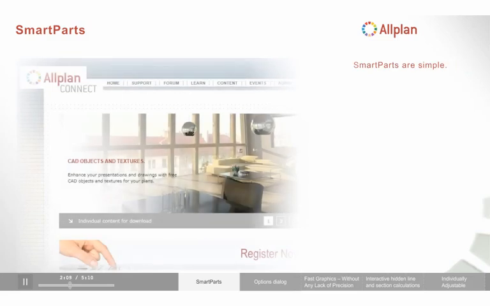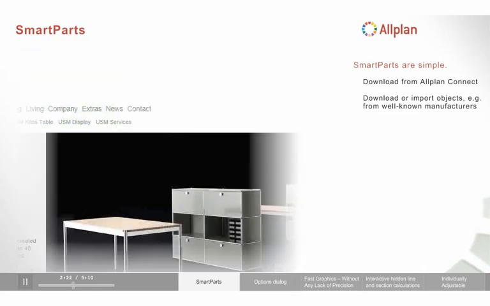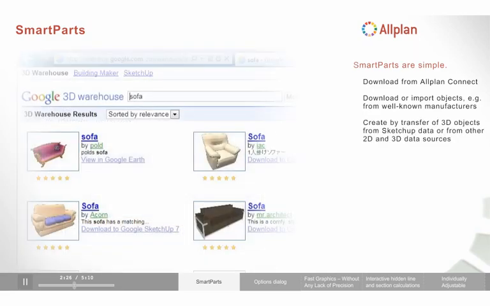Using SmartParts couldn't be easier. Download them directly from the internet, for example, from the Allplan Connect service platform. Or import a range of objects in a compatible script language from a number of different manufacturers. SmartParts can also be quickly created by transferring 3D objects from SketchUp or from other 2D and 3D data sources.